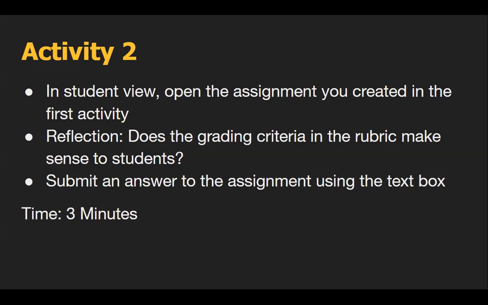So what I want everybody to do now, so you don't forget, is leave student view. At the bottom of your page, you'll see this pinkish purple bar, and in the bottom right-hand corner, you'll see leave student view. Be sure to do that. Otherwise, you're going to be kind of confused.